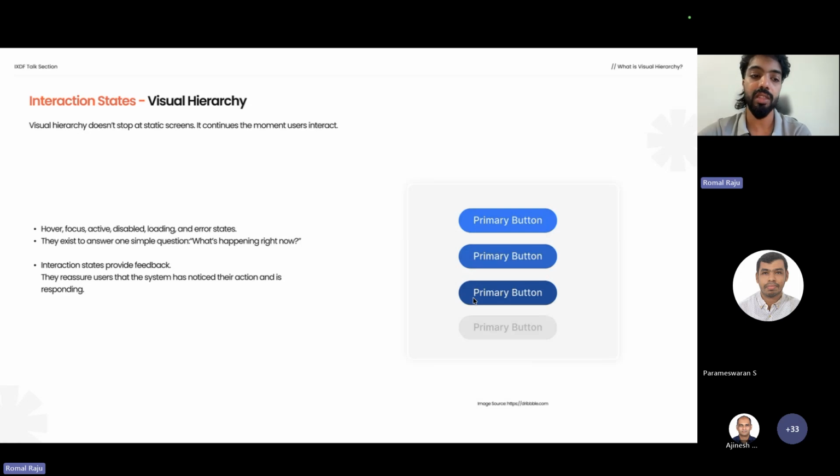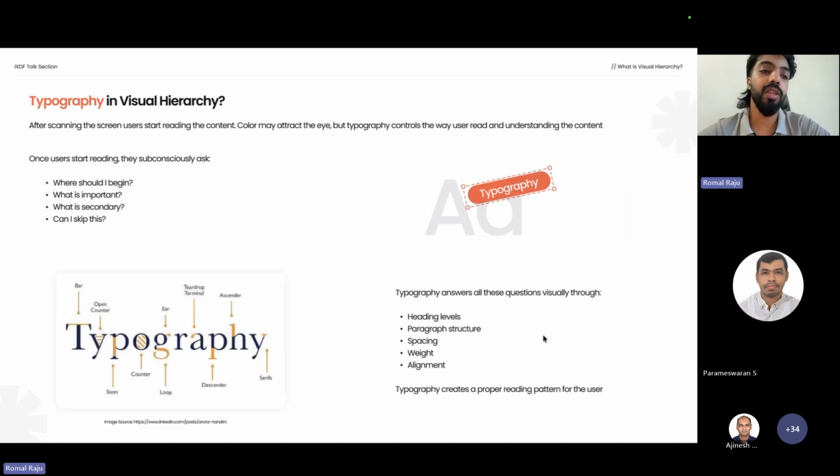These states exist to answer one simple question: what's happening on the screen right now. And interaction states provide feedback. They reassure users that the system has noticed their action and is responding. So you can see multiple types of interaction states here. We have the default primary button, then we have the hover state, then we have the active state and the disabled state.